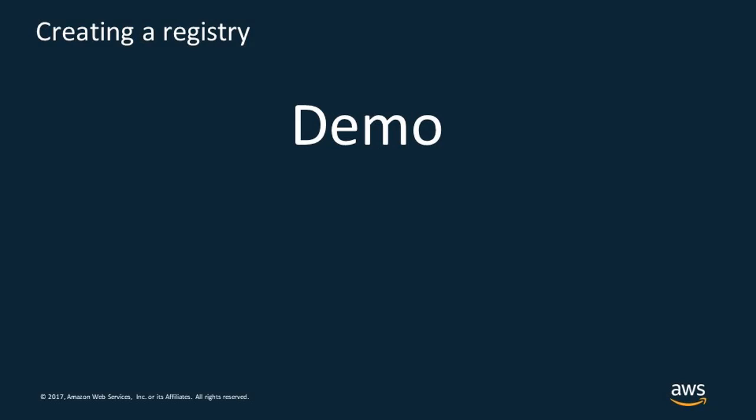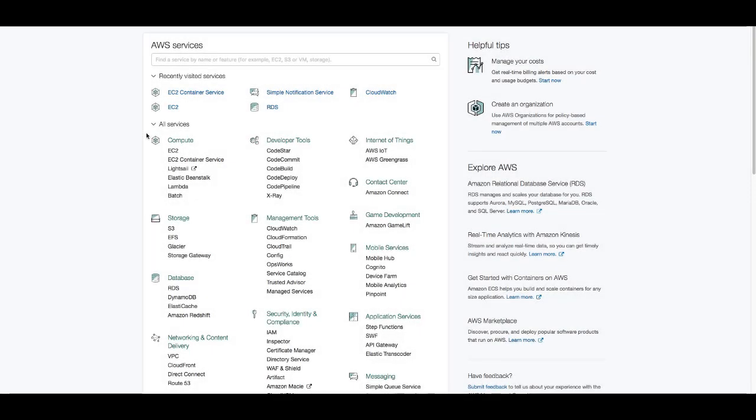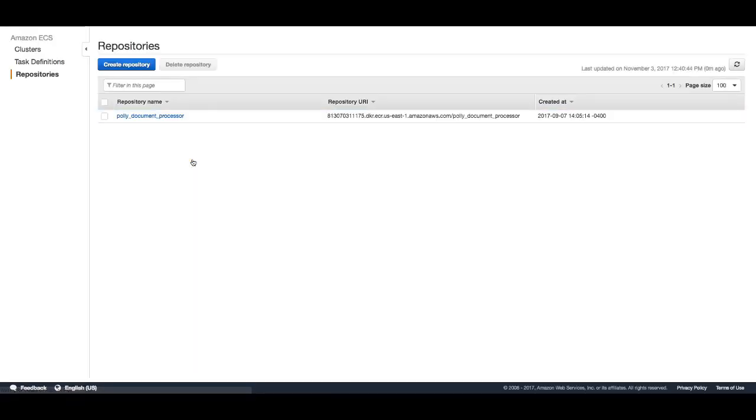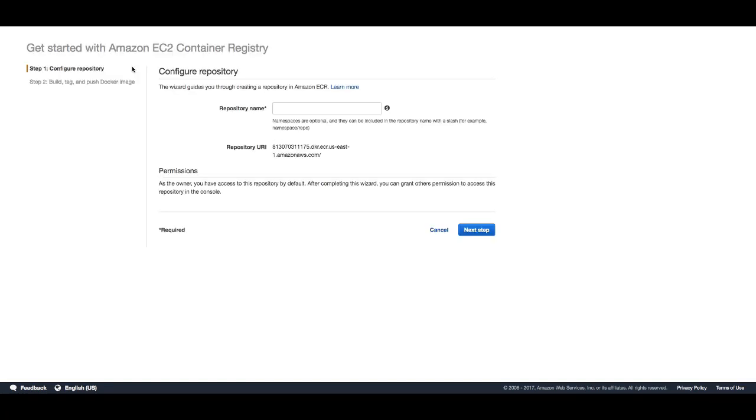In this demo, we're going to be taking a look at creating your first EC2 registry. If you remember, the registry is your location, your repository for holding all your Docker container images. We're going to start off by going to the EC2 container service. We're going to click on Create Repository. For this one, I'm going to call it ECR Demo. We'll make a note of your repository URI down here. You're going to click Next Step.